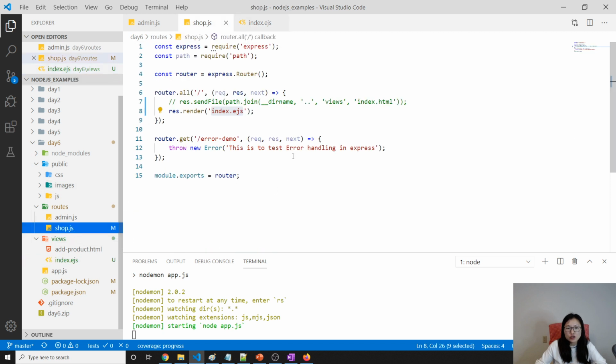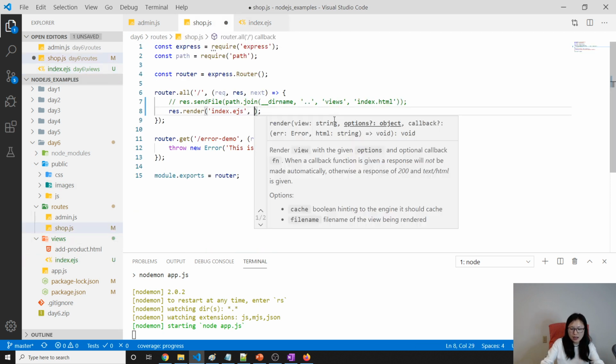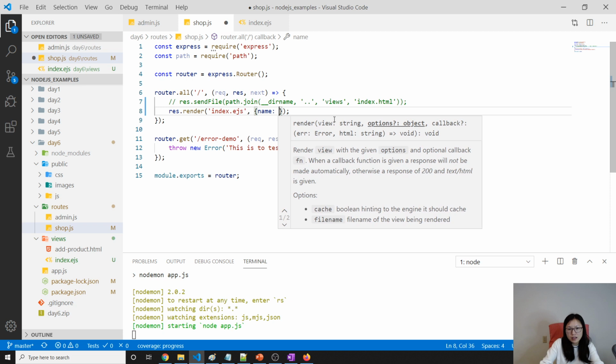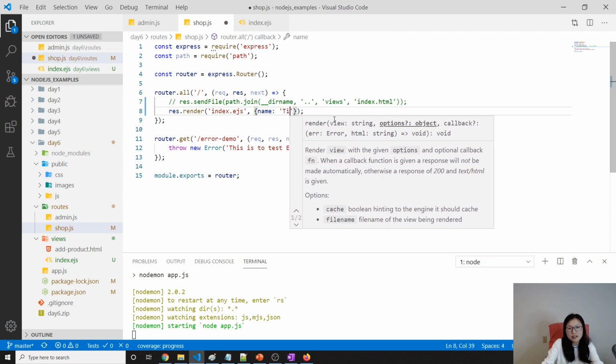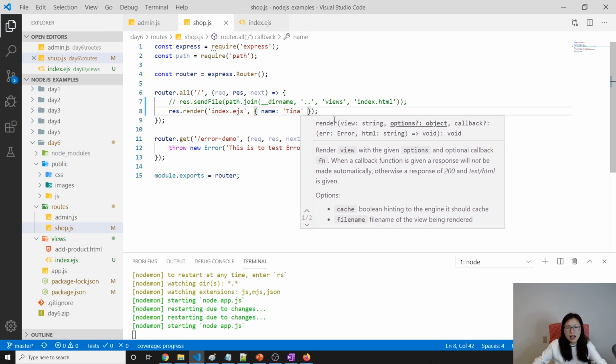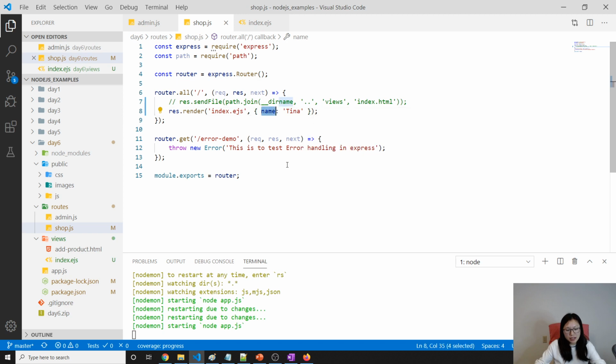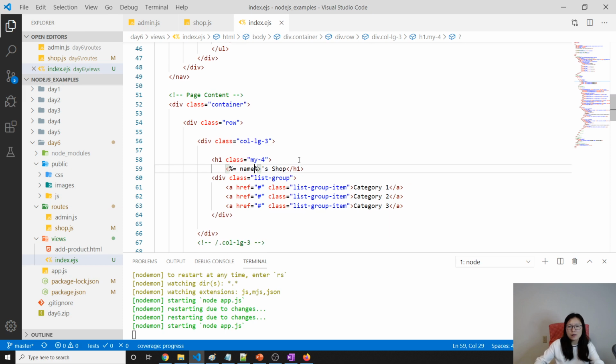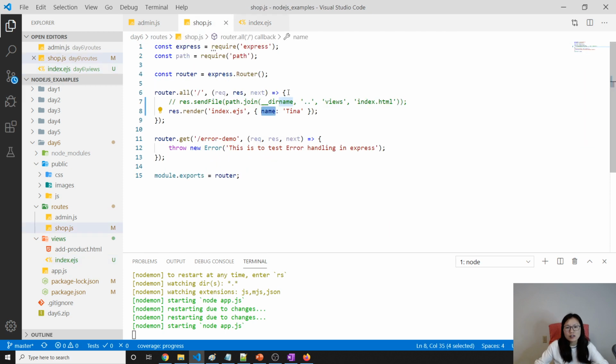Yes, in shop.js, we put name. This is an object, name is the key, and the value is Tina. Okay. And then we will grab this thing. How to grab? Change it using the syntax. This is the syntax used in EJS to grab values from your server side.